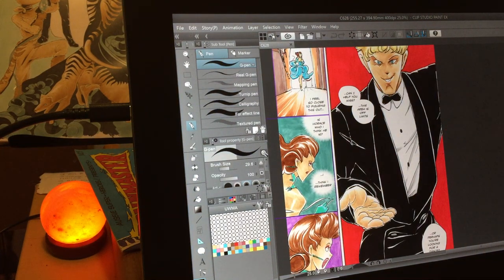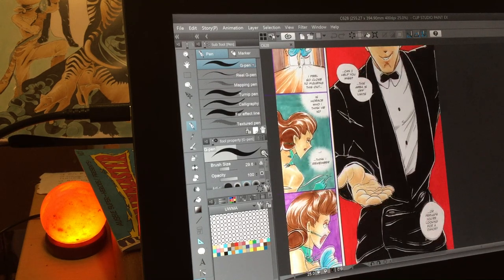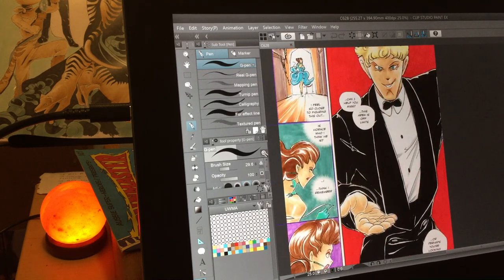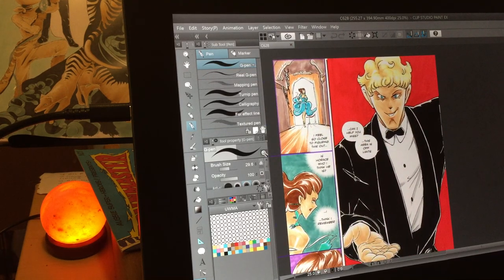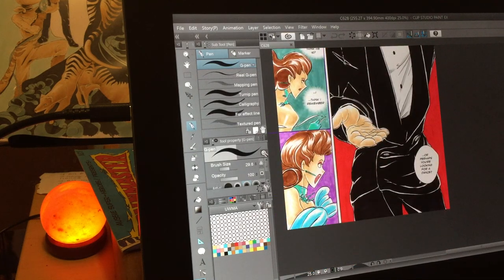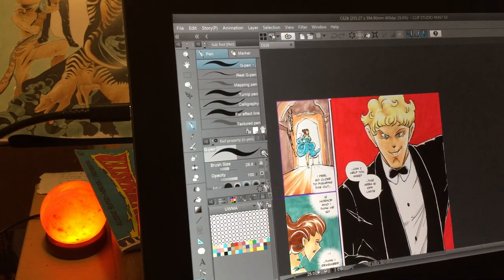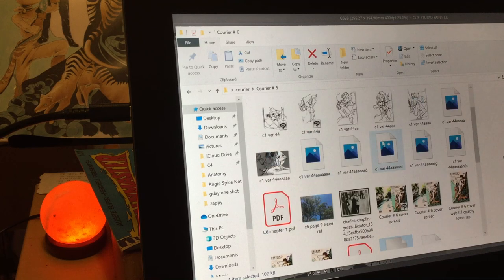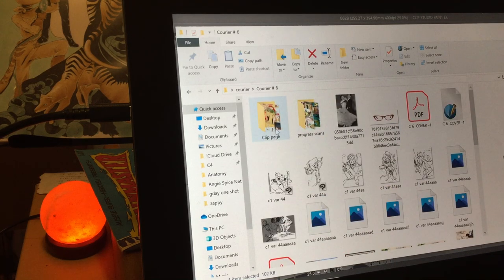So that was the page I was working on. I edited the positioning of the balloons and tweaked a few little visual things. So that's that. Then I save it as a PNG file, and I put all my finished files into the same folder, the final pages.